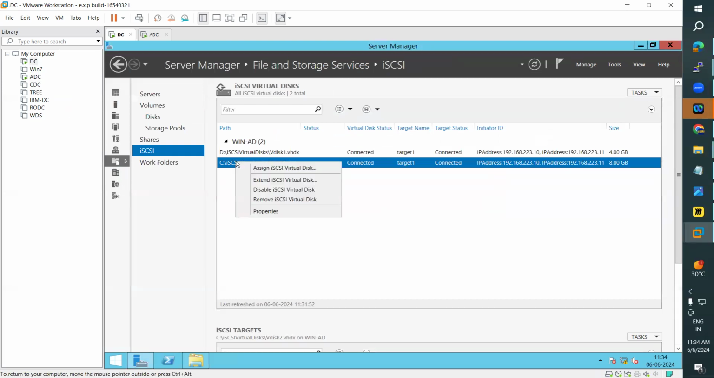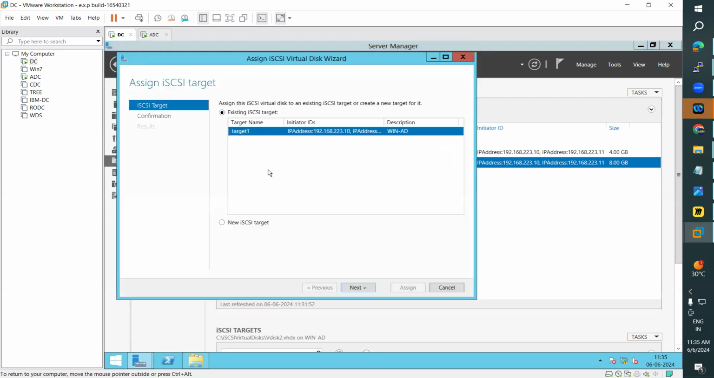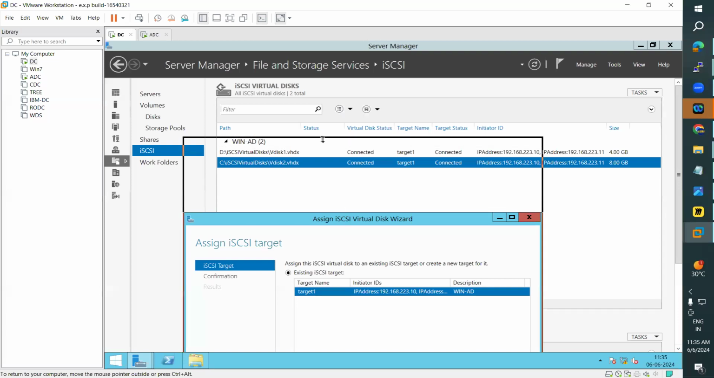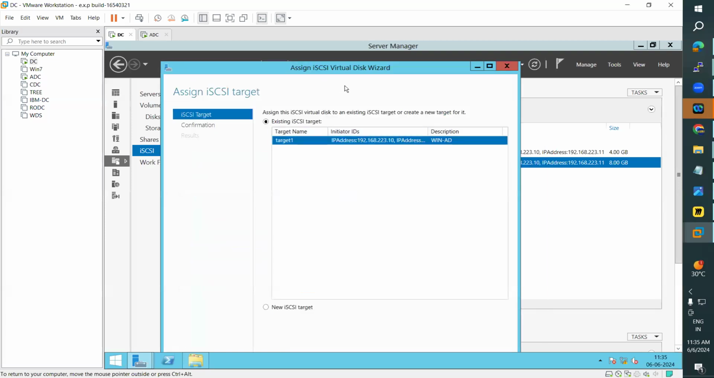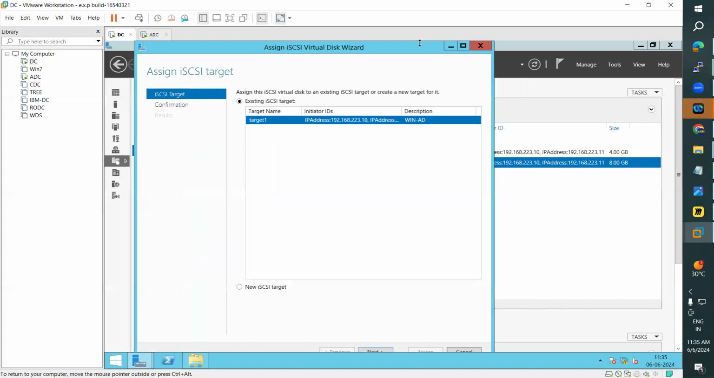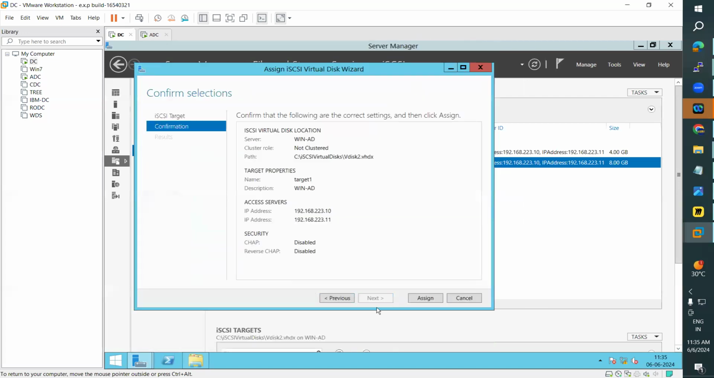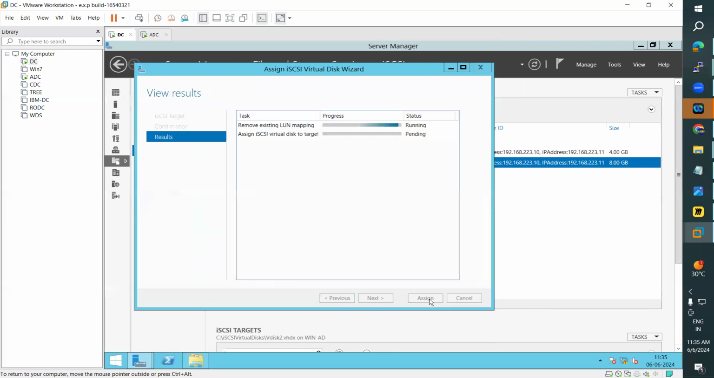D drive. Extend. No, assign. Yeah, let's assign. Assign this disk to an existing disk. Assign. Click next. Assign. Yeah.